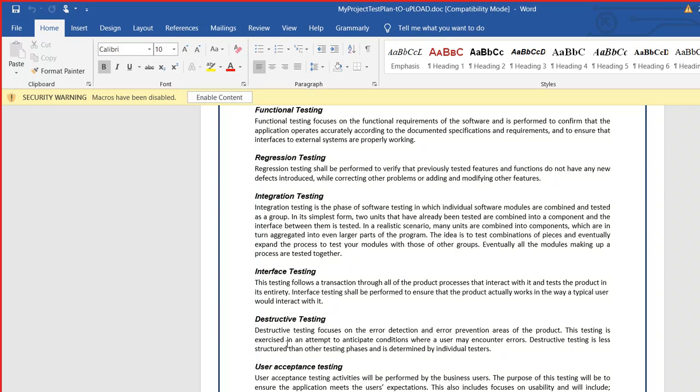So, a simple question: what is destructive testing? We do destructive testing by focusing on error detection and error prevention areas of the product. This testing is exercised in an attempt to anticipate conditions where a user may encounter errors. At what situation might a user get an error? That is what destructive testing is. Does it make sense?